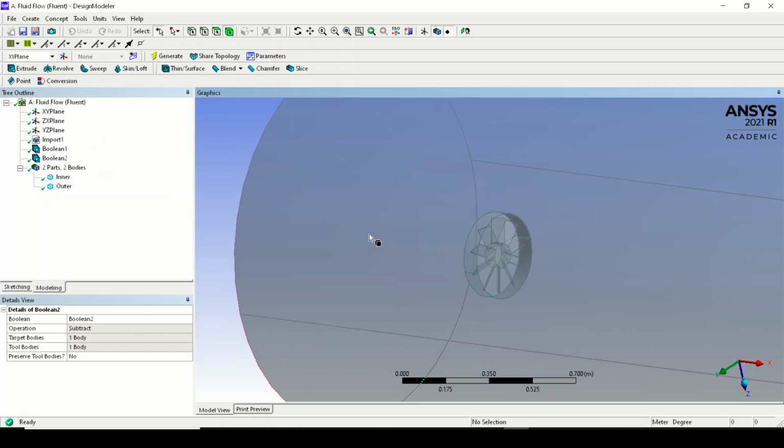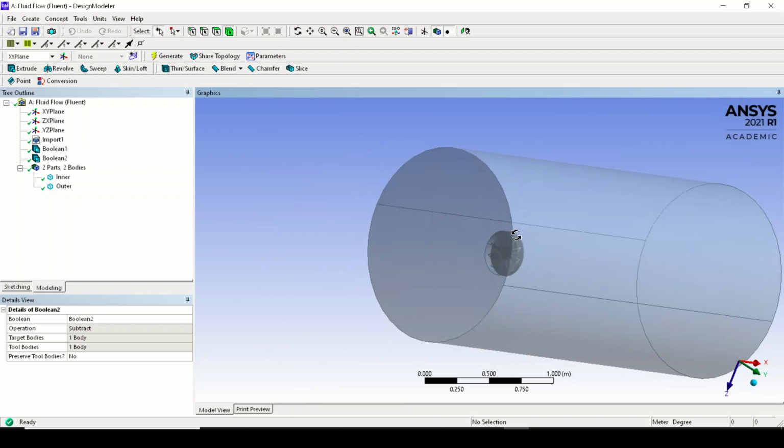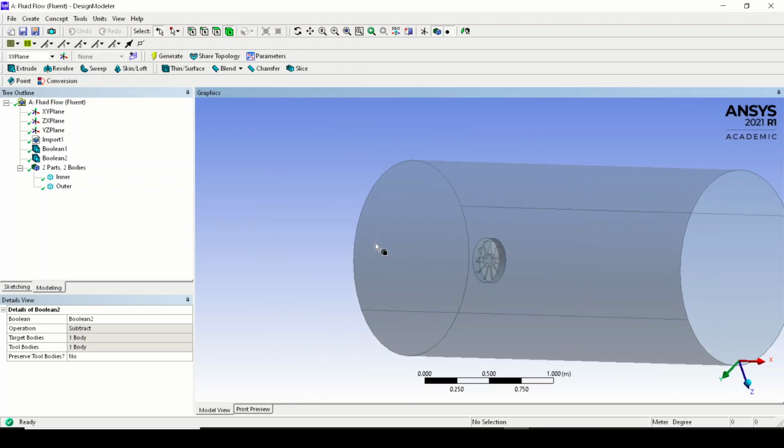We are done with the basic setting up of the domain. Next we have to perform the meshing, and then we can rename the boundaries, and then we can perform the simulation. So let us catch up in the next video.